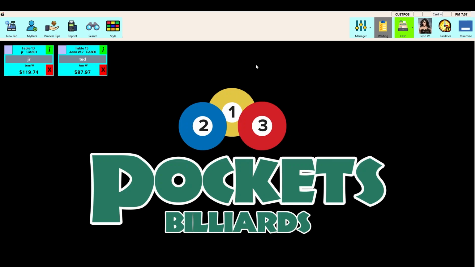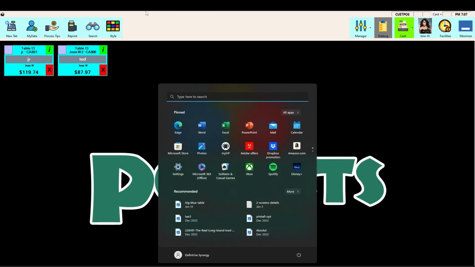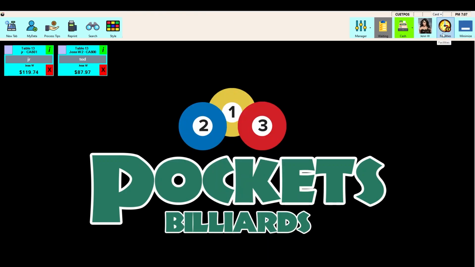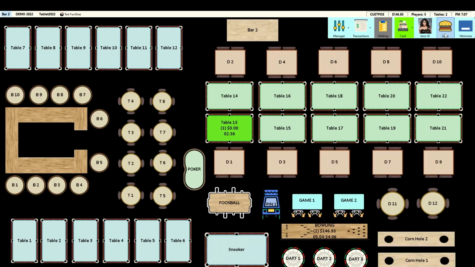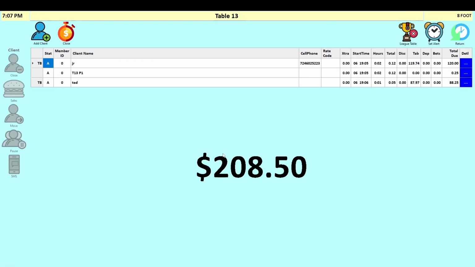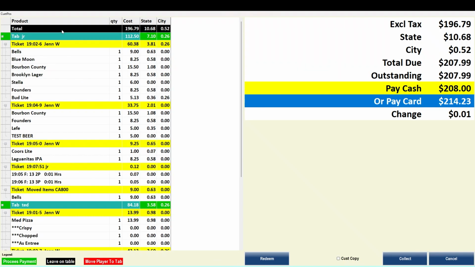So what I'm going to do now is try and show you partial payments. So with partial payments and move the tab, why don't I do the move the tab first actually. So let's pretend that we're all checking out and we all want to go our separate ways, but we're going to stay in the building. So we just check out like this.